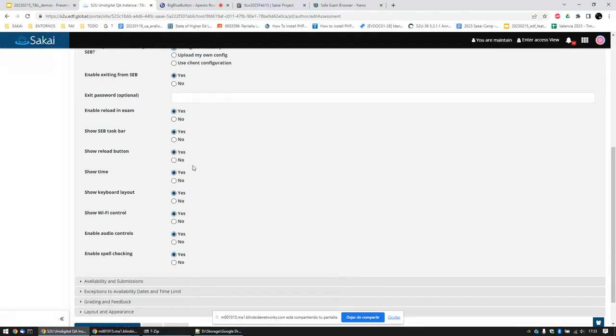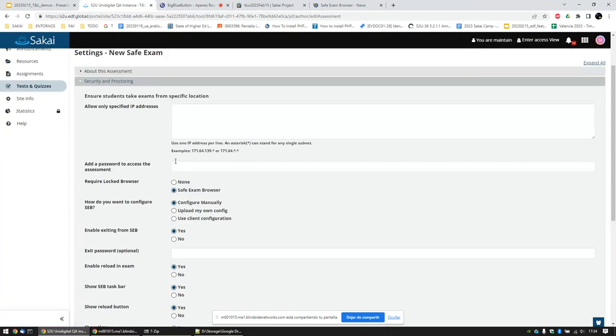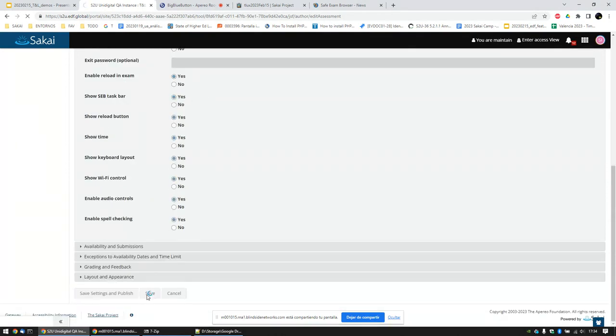I'm going to configure some of the properties. You can enable the reload. You can show the Safe Exam Browser taskbar, or you can hide it. You can show a reload button. You can show the time or not. You can show the keyboard layout or not, the Wi-Fi. You can also enable the audio or disable it. And you can also enable or disable the spell checking. Those are features available in the browser, and you have the option to show them or not. I'm going to show them, for example.